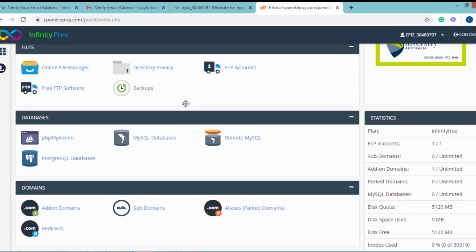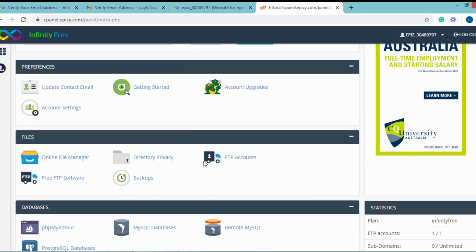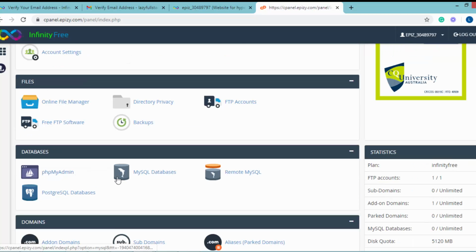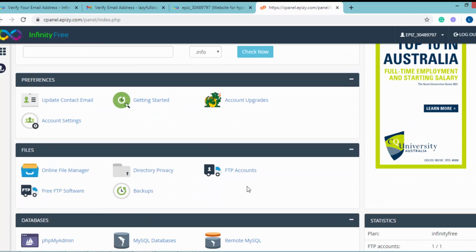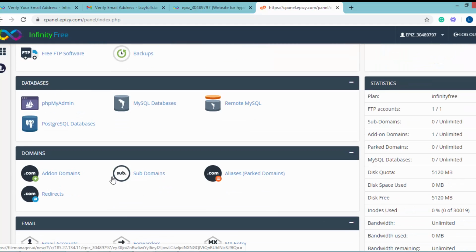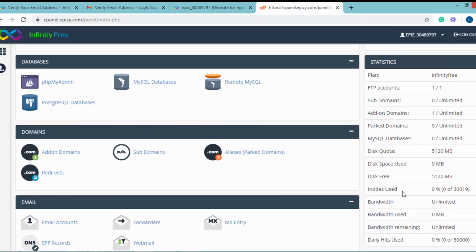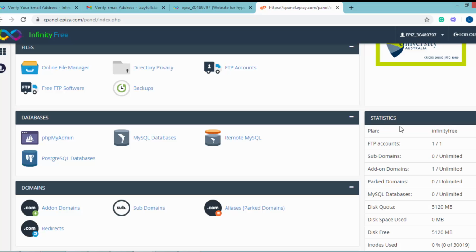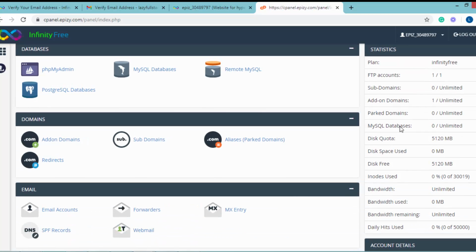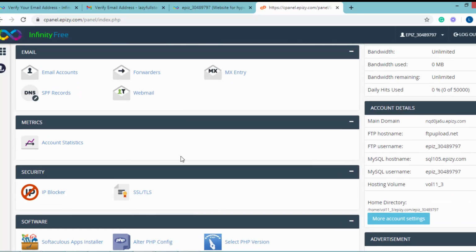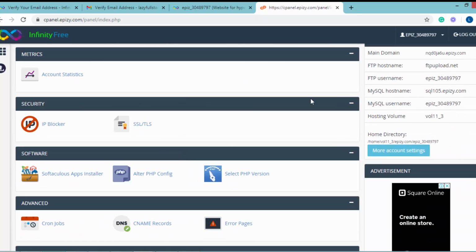In this cPanel we can do all the tasks that we can do with a normal cPanel. We can check the database, create FTP accounts, edit the files and do all of that stuff. Also, in the statistics section we will see the information about this server. So now let's try to install WordPress. To do that I scroll down to the software section and click this link.